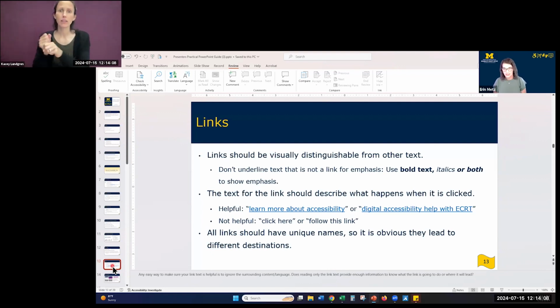Some not helpful link text would be click here, follow this link, read more. We see that one a lot. All links should also have unique names, so it's obvious they're going to different destinations. So we don't want to have a screen that is full of links that all say click here.